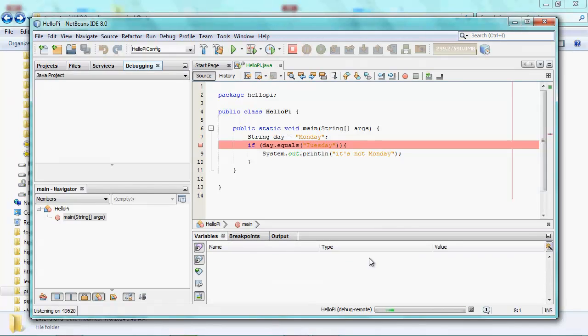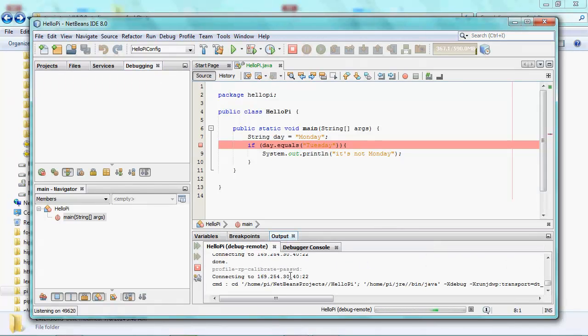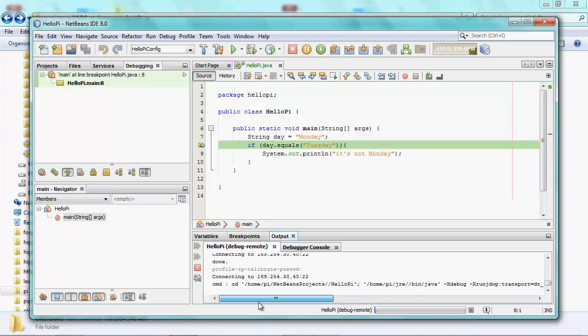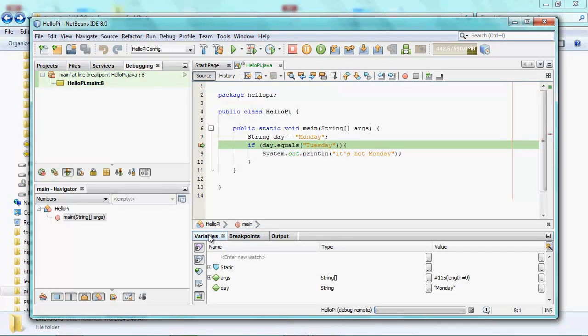So again, what you can see is that on our device that application is being debugged, not some local application, but the actual remote application that's on the Pi is the one that is being debugged. Okay, so for example, you can see our variables. Okay, so the string is Monday at this point.